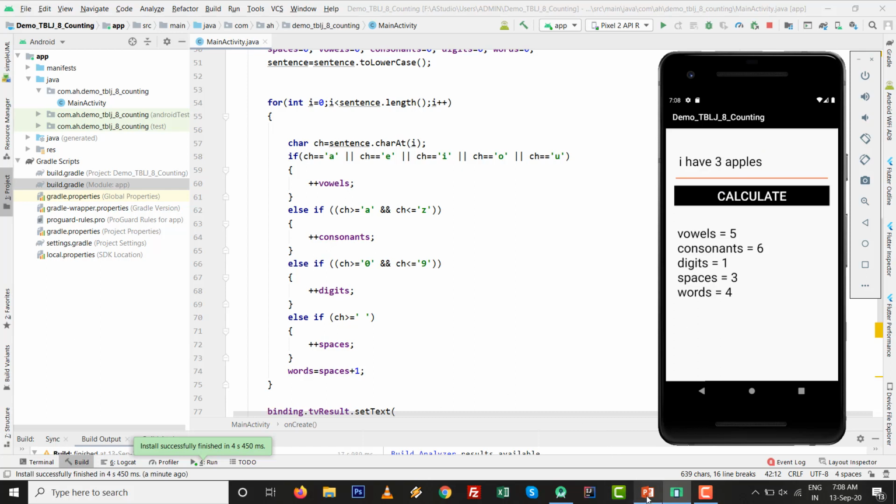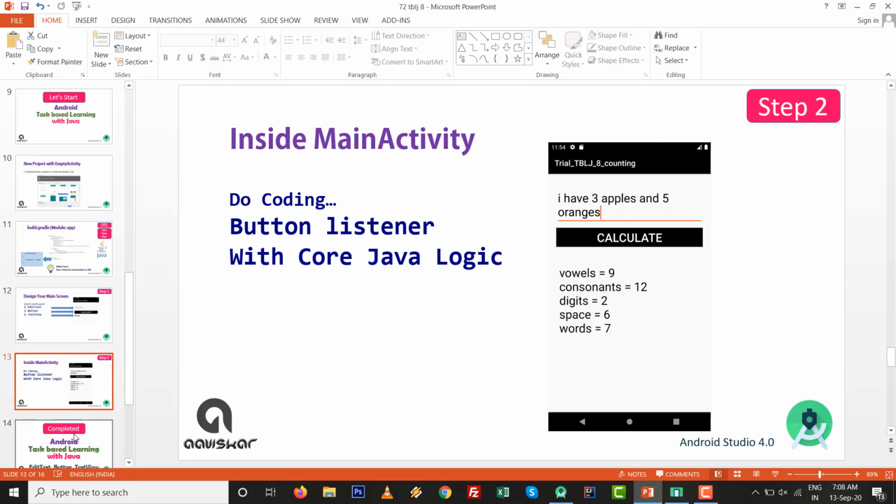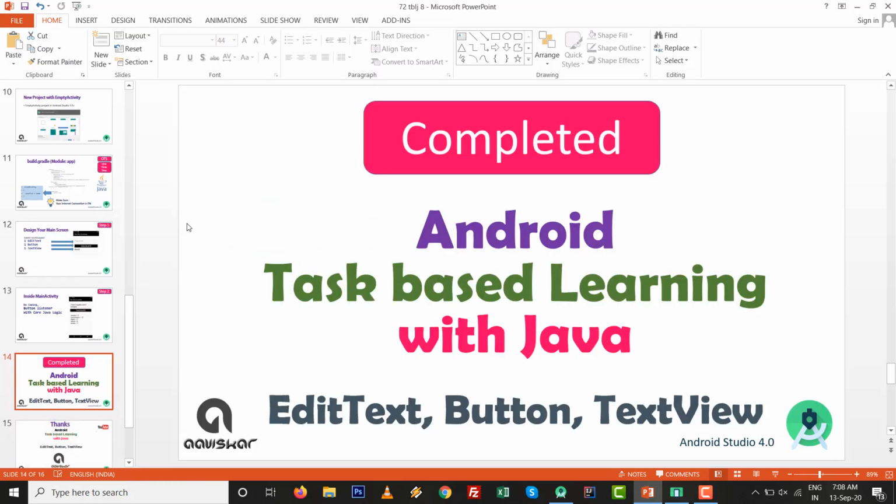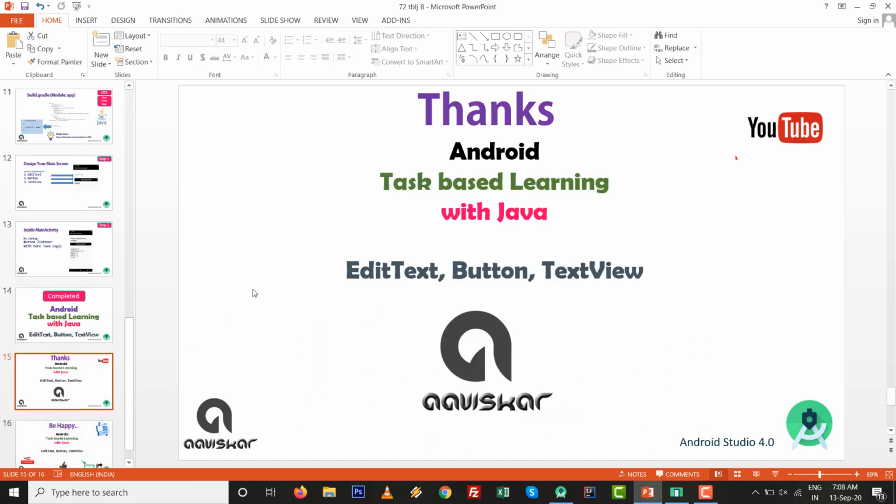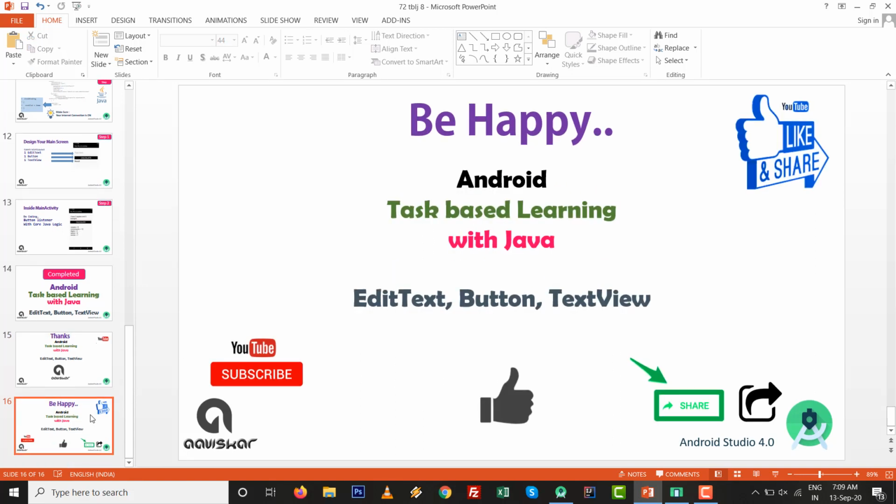So we have done this practical easily to boost up the knowledge with Android task based learning with Java. Thanks for watching this task based learning with Java, to improve your core Java logic, with EditText, button and TextView Android component dealing.